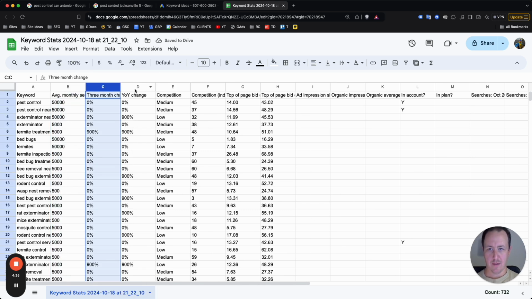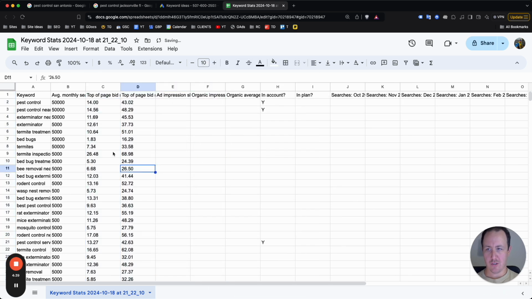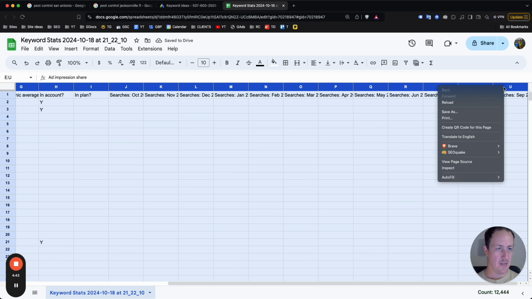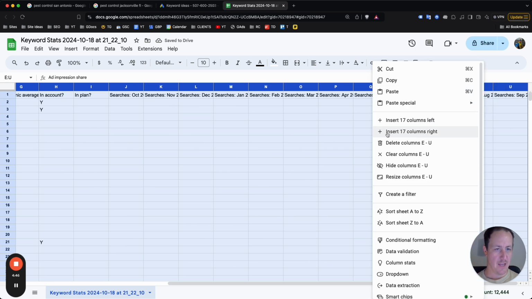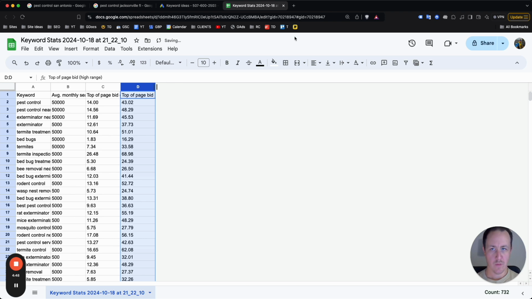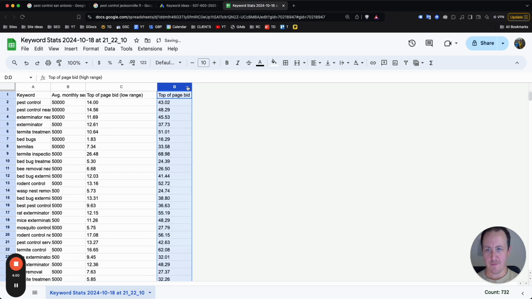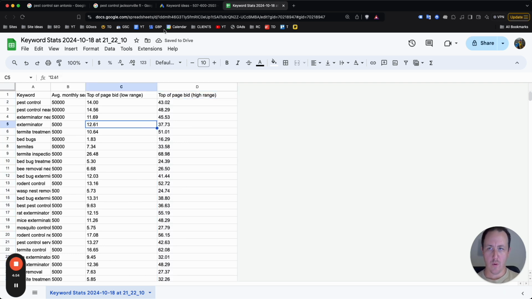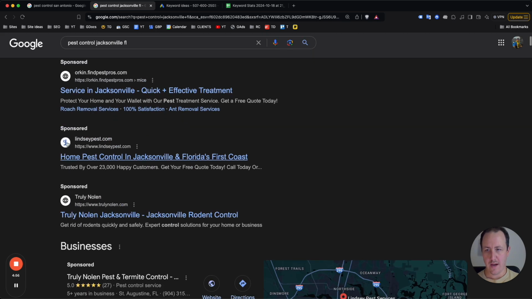So you can get rid of the monthly changes, you can get rid of competition, it doesn't matter. All we want to see is the average search volume right here, and then the top of page bids. So there's 2 sets of bids when it comes to top of page. You've got the high range and the low range. And you can see here it says top of page bid low range, top of page bid high range.